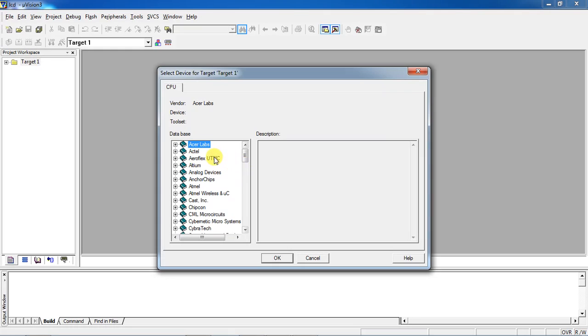And this is the window for selection of the microcontroller family from all different manufacturers. Now you have to choose the device from your manufacturer name. I'm choosing a microcontroller from Philips. If you click on this plus mark, it will show the list of devices from this manufacturer, and choose the device.